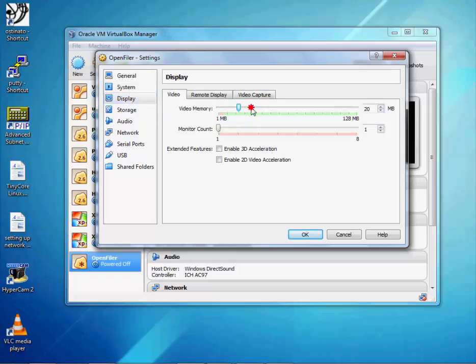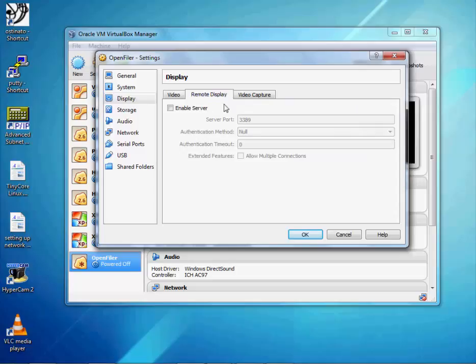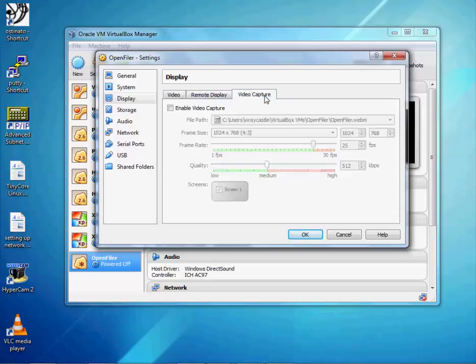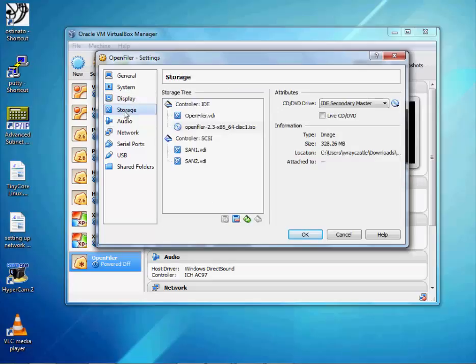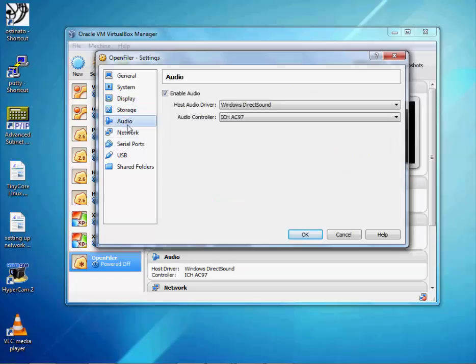Pop up the display, pick up the memory, pop to 64 megs. That's enough. That's sort of normal, although we're going to be using a GUI, so it should be fine. Remote display, nothing to change. Video capture, nothing to change. Storage, we've just done. Audio, as we come down, deselect, don't want audio.